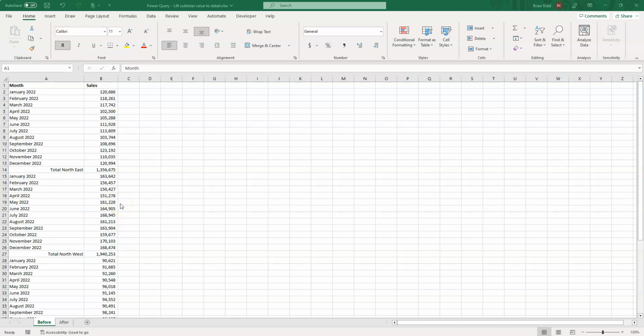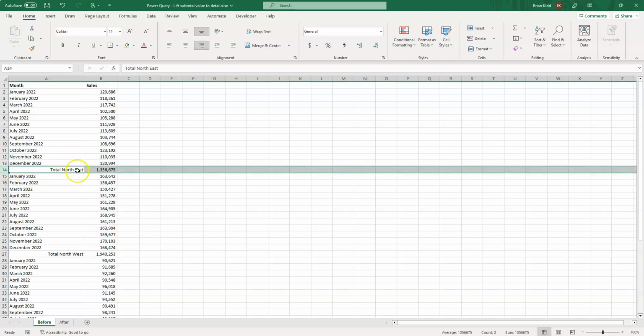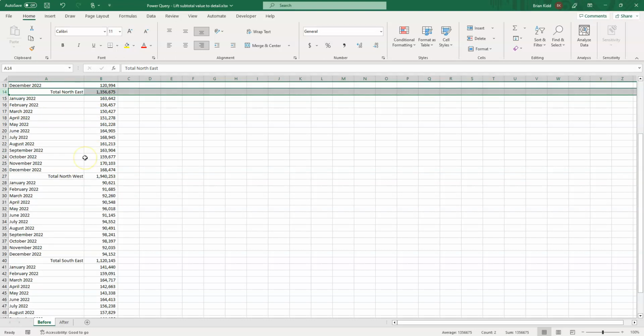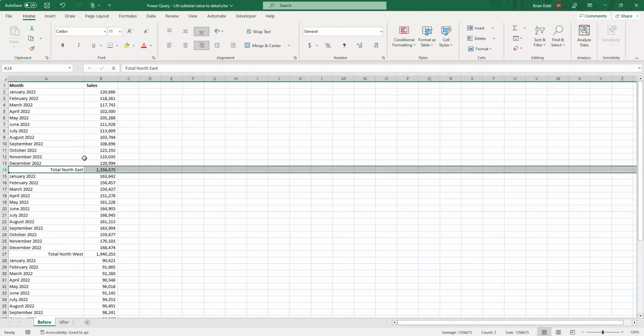Let's take a look at a file that may be common for you to receive on a regular basis. We've got month data, sales data, as well as, you'll see on this total row, the region associated with that total. Now, this is helpful, but if we wanted to do further analysis on it, maybe look at sales across January for all 4 regions, it makes it a little difficult to use this in a pivot table.